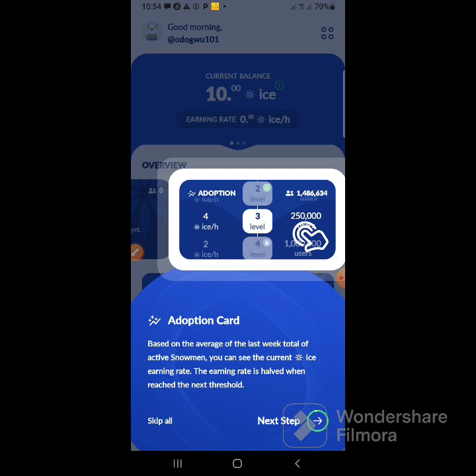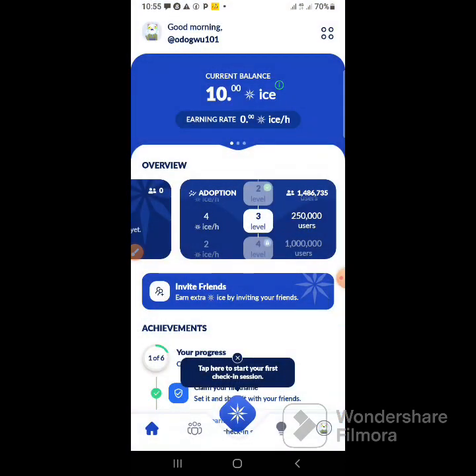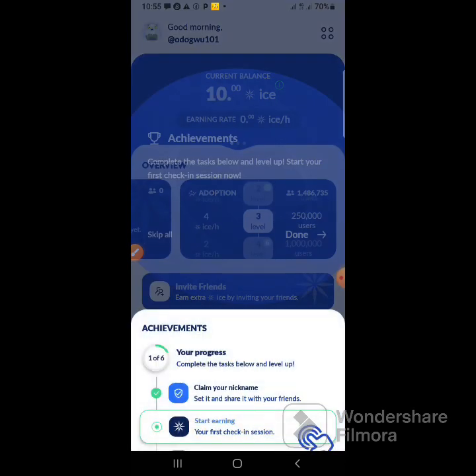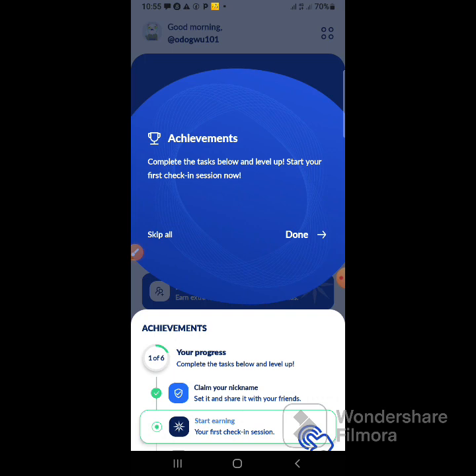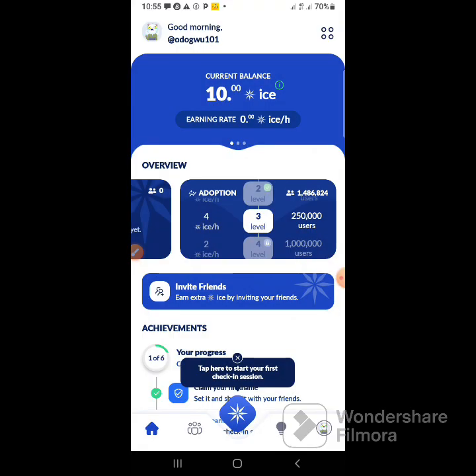This has to do with the level of referrals. Based on the average of the last three totals of active miners, you can see the current ICE earning rate. So go through all of them, take the time to go through so you can understand the app. And now you can also see achievements and so on and so forth. So done, we are through.